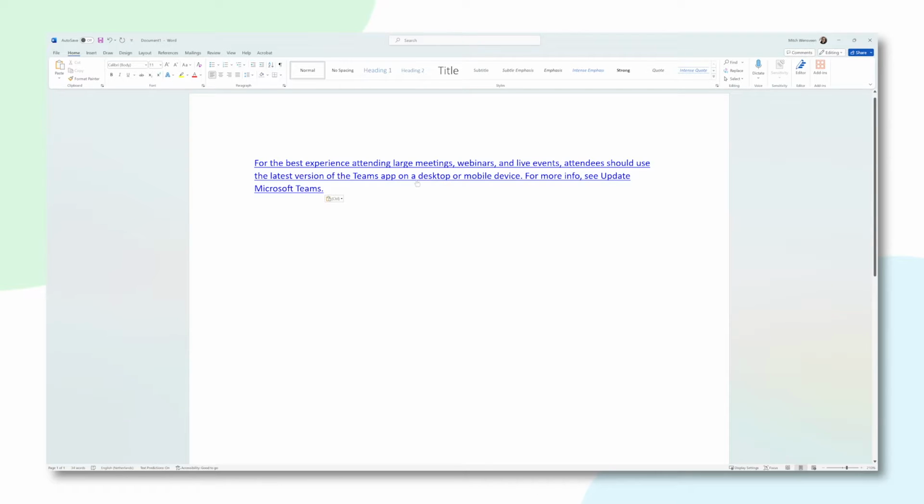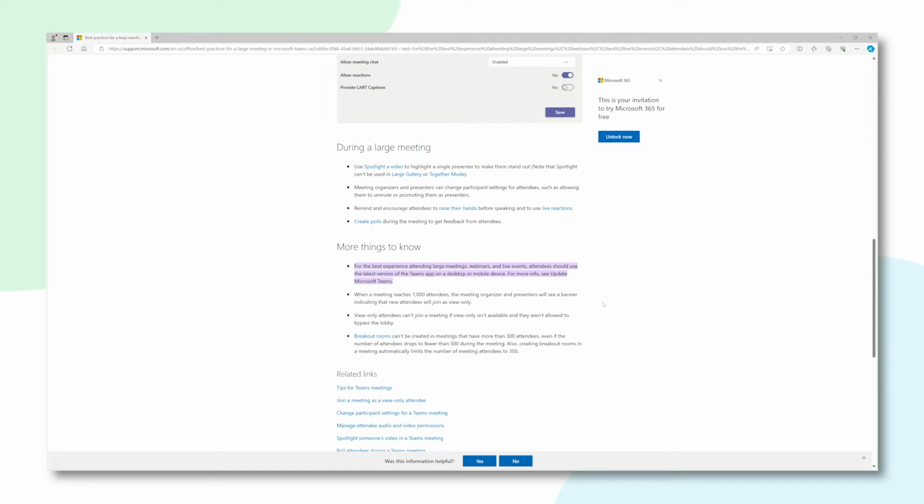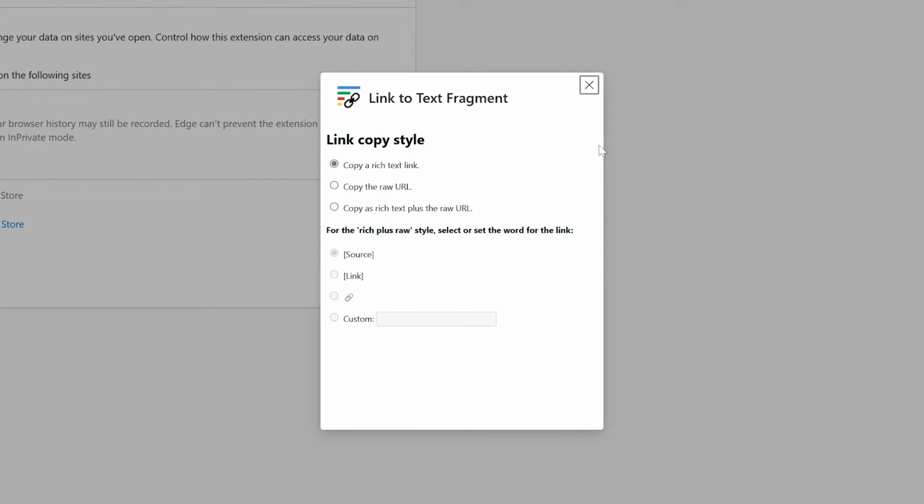When they click that link, they will immediately be brought to the webpage and the specific piece of text that you selected on that webpage. This means you won't ever have to tell anyone to click that link and to scroll down until you see, etc. In the options for the extension, you can also change the copy style from a rich text link to just the raw URL or both at the same time. If you choose the latter option, you can also choose what the link will show up as.